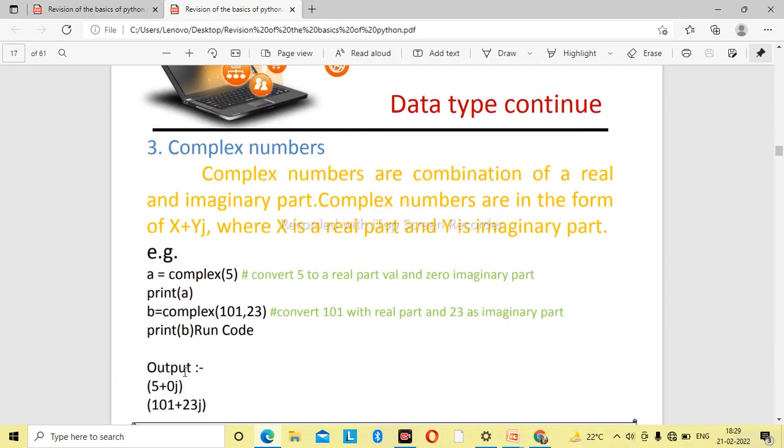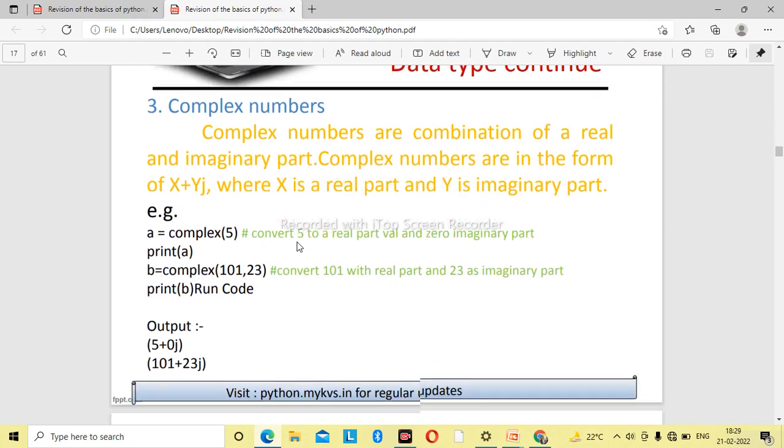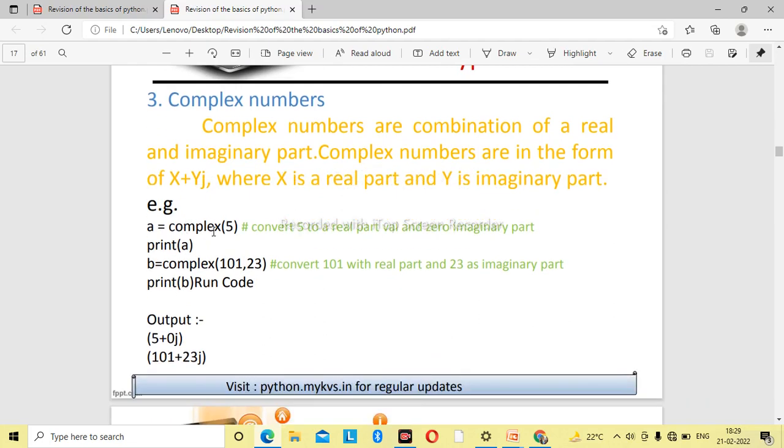Data type continue. Now the third one will be complex number. What is a complex number? It is a combination of real and imaginary numbers. It is in the form of x plus yj, where x is the real part and y is the imaginary part. So we have A equals complex(5). Print A. B equals complex(101,23). So print B. What will be the output? Just now we have studied that a complex number is in the form of x plus yj. So x will be 5 and yj will be 0j.